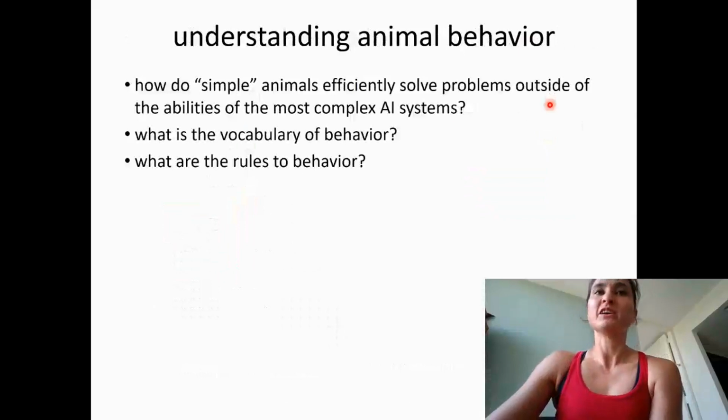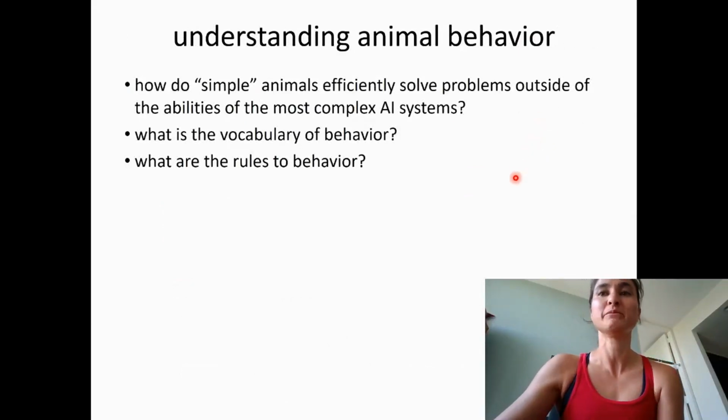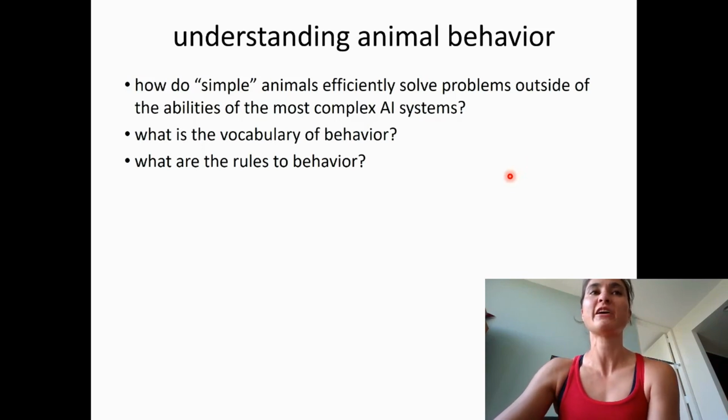Behavior analysis is not just a tool, though. It's actually one of the fundamental questions in biology, to understand how simple animals like fruit flies are able to efficiently solve problems that are currently outside of the abilities of even the most complex AI systems. So some of the questions that we are interested in in our lab is trying to understand what the structure, the vocabulary of behavior is, to understand what the rules and the heuristics are that animals are following to navigate their worlds.